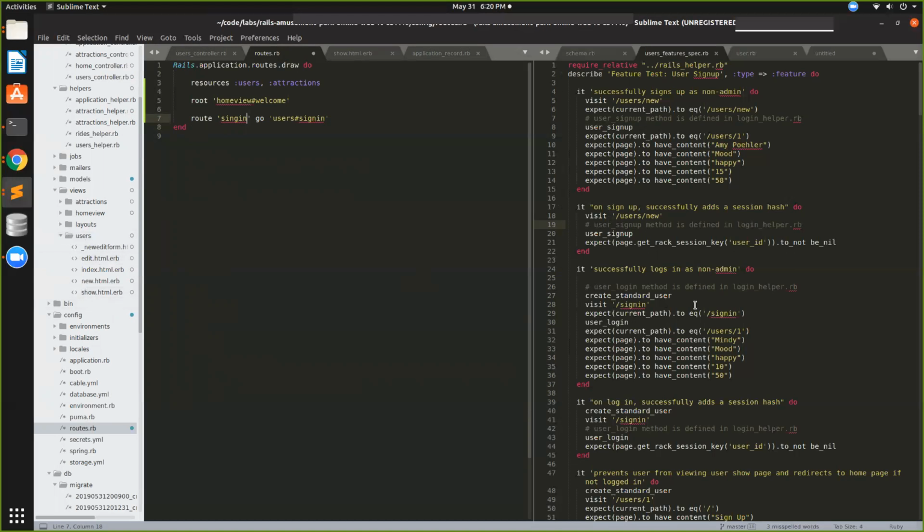You spelled sign in wrong in line 7. I don't know. Is that the proper way to structure a route? I haven't done it this way. I did a get sign in and then a to with a colon with the path. Okay. It's been a while since I've used anything but resources. Yeah, me too. That looks good.